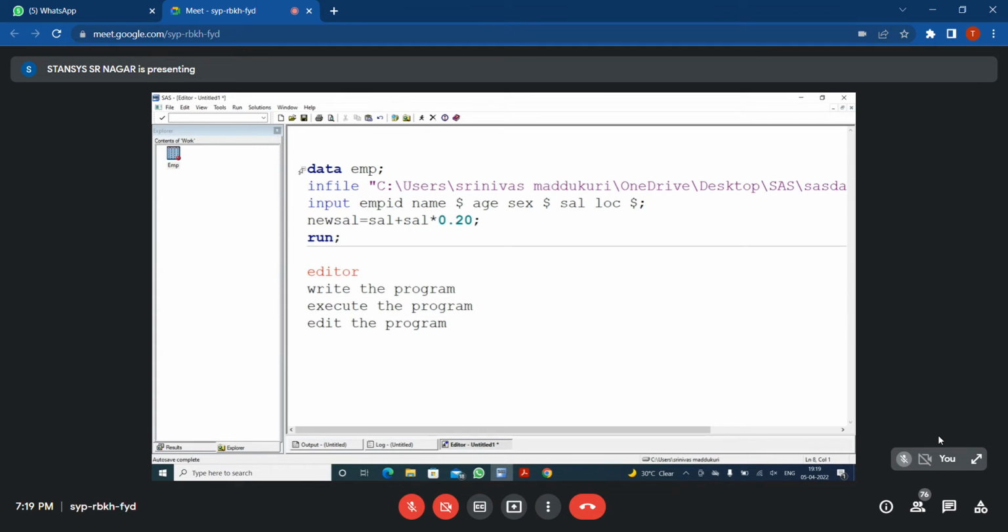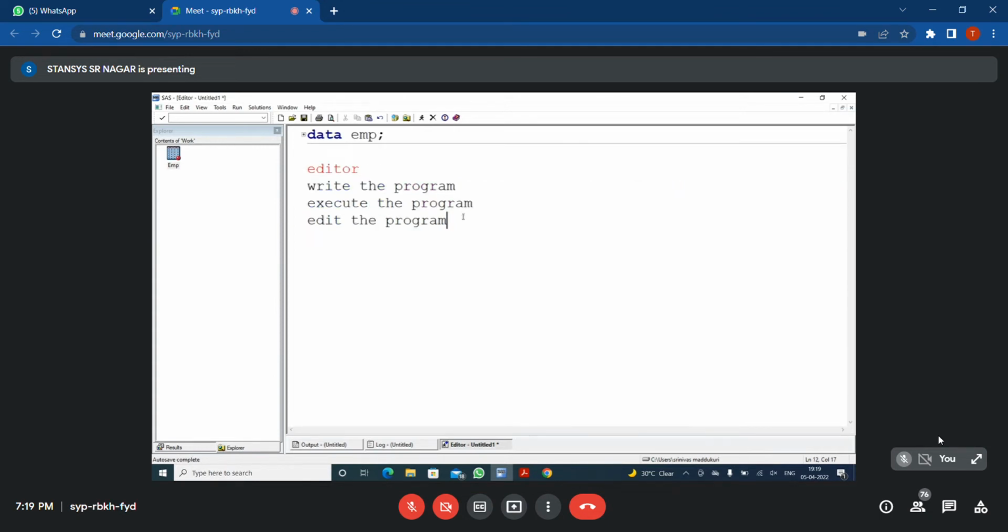So you can also collapse our program and we can expand our program. You can collapse and expand your program. These are the things that we can do in editor window. Understand this one?